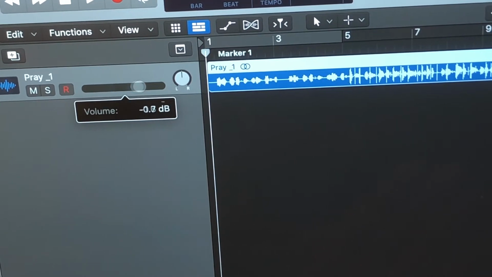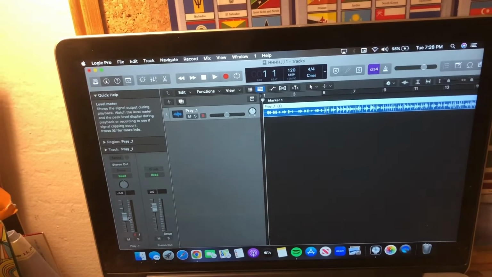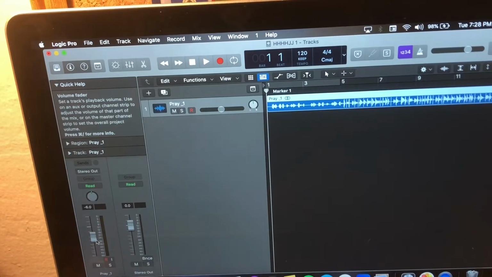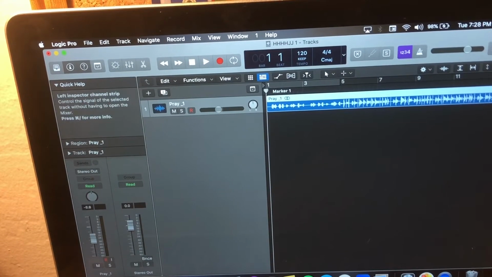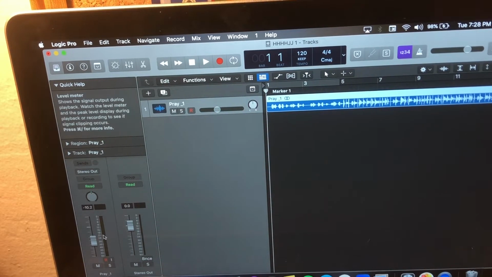But basically just turning the volume of individual tracks up and down. And then of course you also have your levels here. Zooming out, you have your levels right here for the track. So there's two different ways of changing the level of an individual track. Either I can go to here, or I can go down here.